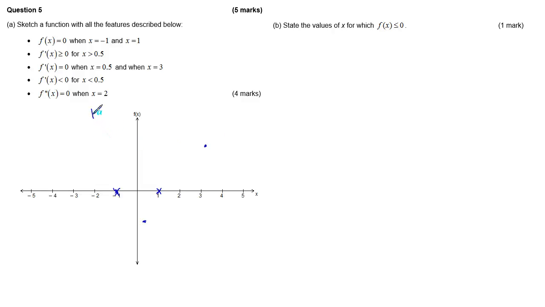So that suggests that it's got to come down through this intercept, have a turning point here, intercept here, and then it's going to go in towards this other turning point here. So it's going to do something like this.